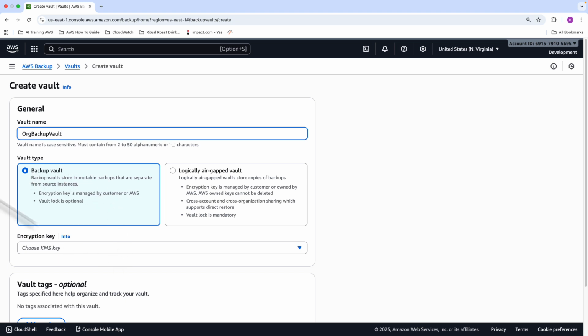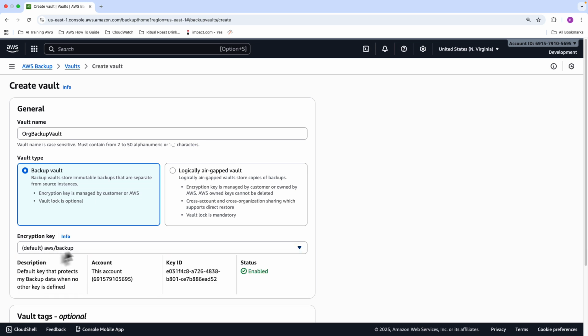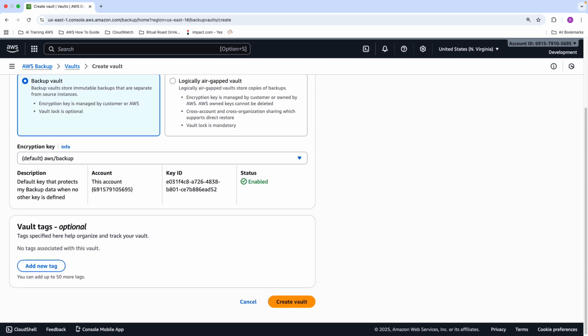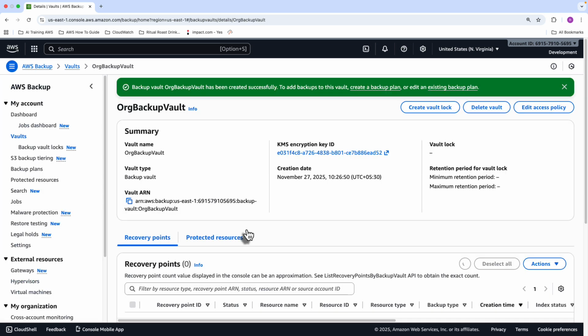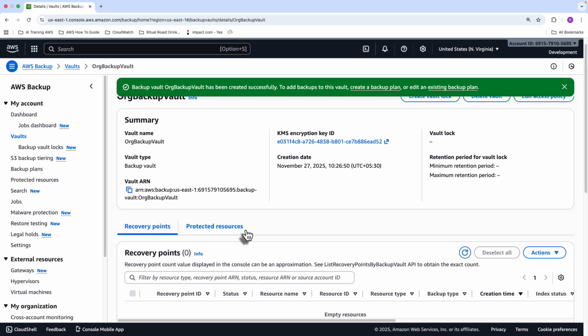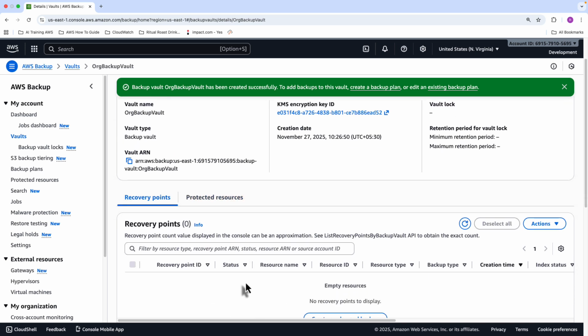You can assign it with a chosen KMS key. Okay. I'm just going to leave that as it is. Just leave the default KMS key, which is that one over there. So that's going to ensure that we're encrypting our backups. Scroll a bit further down, and what you want to do is you want to click on Create Vault. Okay, so that creates your backup vault. That's where all of the recovery points are going to be stored when the backups take place.